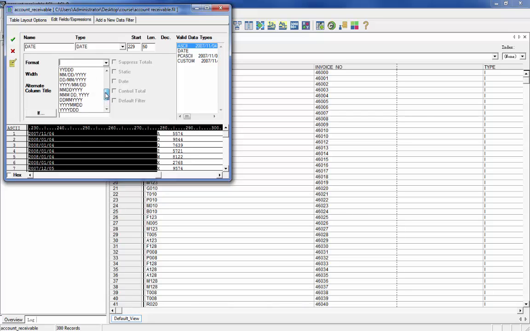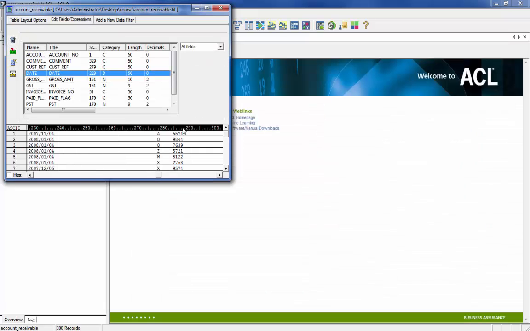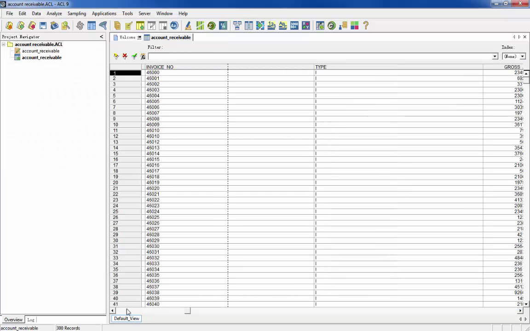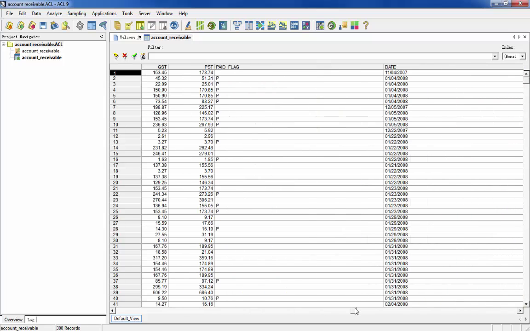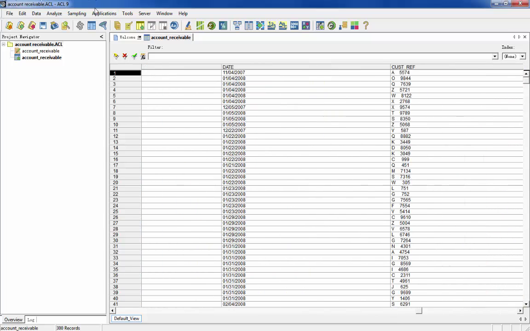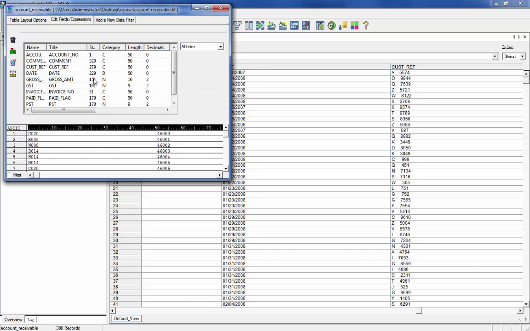Let me see, it should be year, month, and date, this one. Okay, so we accept the entry and click it. Now the field has been successfully changed. If you are not sure about it, you can go to Edit, Table Layout, go to Date. You can see its category is D, which means that it is considered as date format.